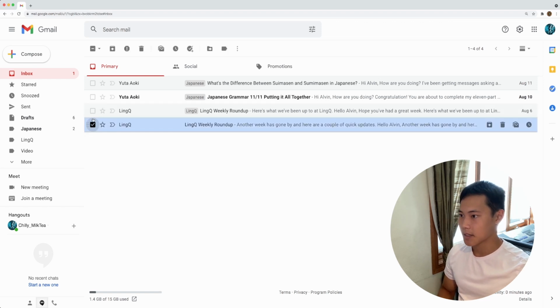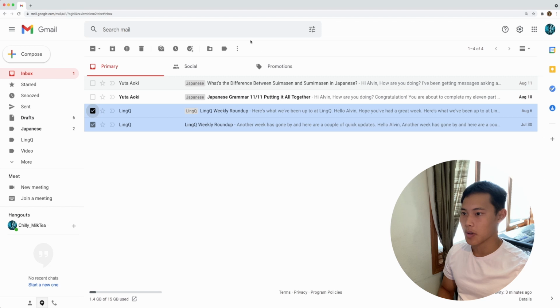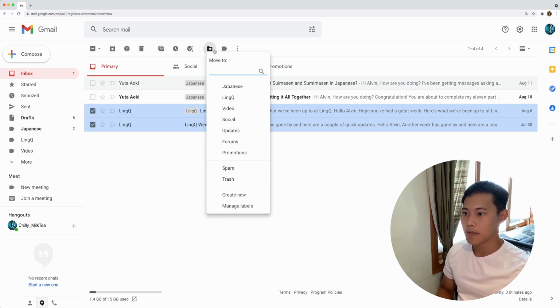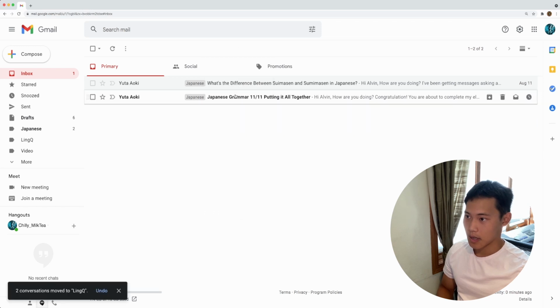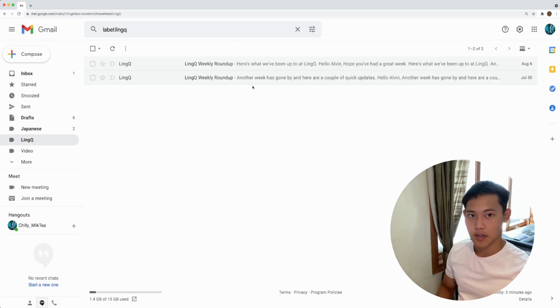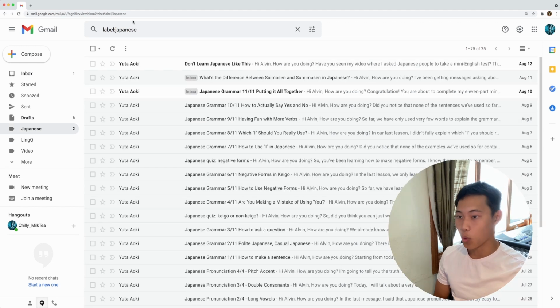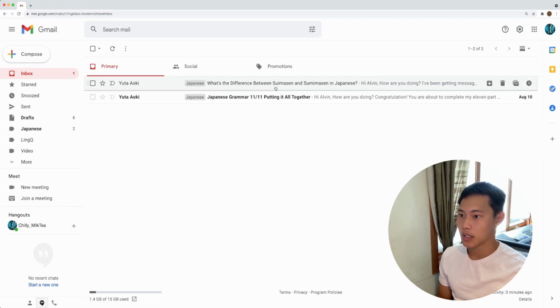So now I have two more things that I can put in there. So I can select it, select both of them, go to the top that looks like a folder and an arrow. I can move to link you, and now they're gone. But where did they go? They went to link you. So here they are. Wow. So I've organized my inbox like this.